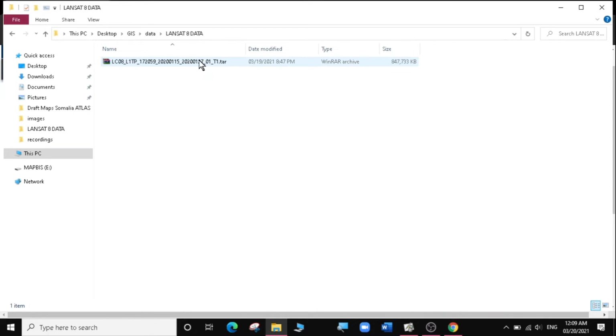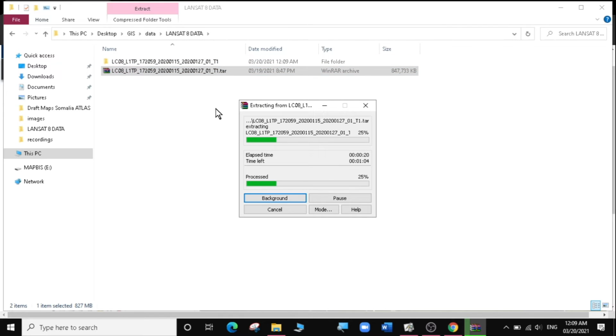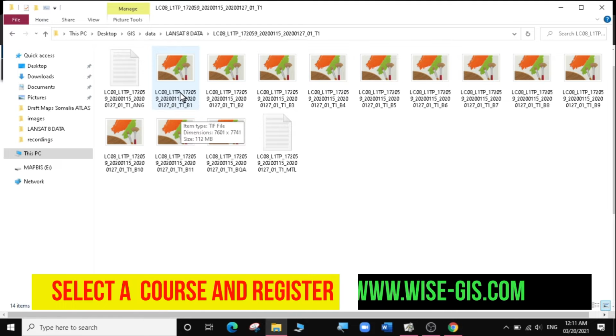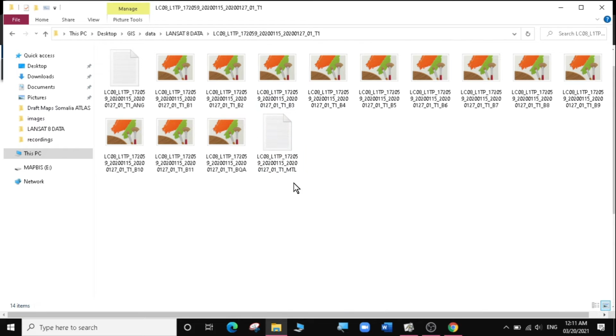We have our result, which is a .tar file. So in order for me to access the information that is in it, I'm going to unzip this file. I'm going to right click on the file, then extract it in this folder. And now we can access our Landsat files for the area of interest. You can see it has all the bands that are necessary for our different kinds of analysis. There is band 1, band 2, band 3, band 4, band 5, band 6, band 7, band 8, band 9, band 10, band 11. Then there is this band BQA. And we have the MTL file, which is very, very important. We're going to see its use in our next step.